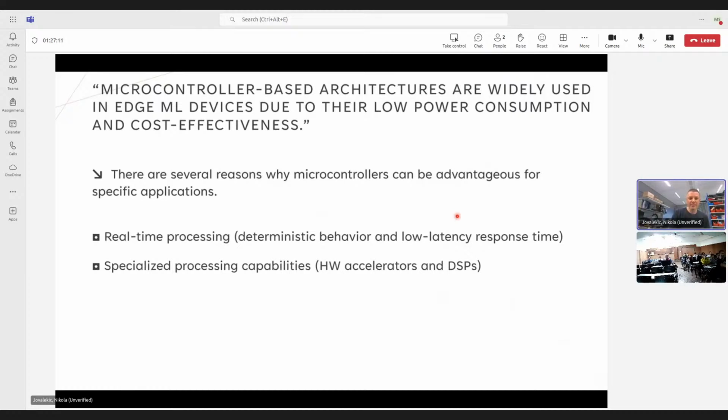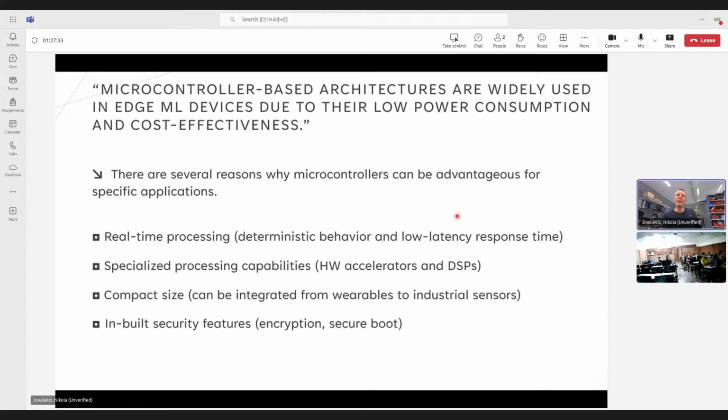Specialized processing capabilities. You can have some small hardware accelerators and DSPs on microcontrollers. We have a compact size, of course, and it can also be integrated. There are such small microcontrollers that they can be easily integrated on wearables. They have inbuilt security features, encryption, secure boot, and so on. And they have strong community and ecosystem support. These are the main advantages, but we cannot use them if we cannot deploy our algorithm there, of course.